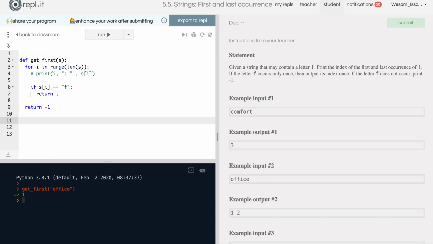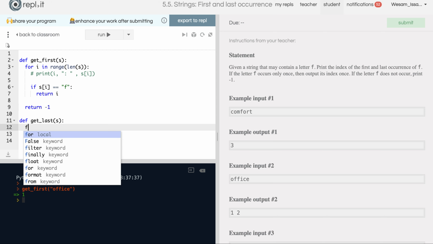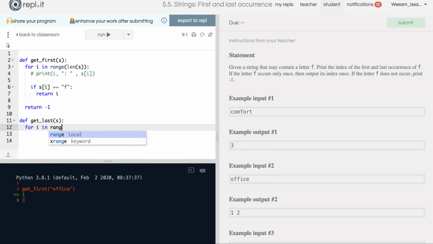What about get last? Let's define it. Def get last. I take in s. How am I going to do this? There's a few ways to do it, but for i in range len s. And let's just say that last equals -1. Let's assume if it doesn't find it, our last is going to be -1.